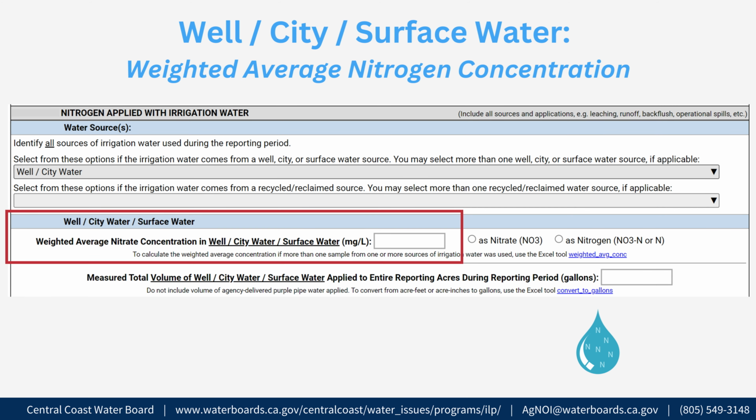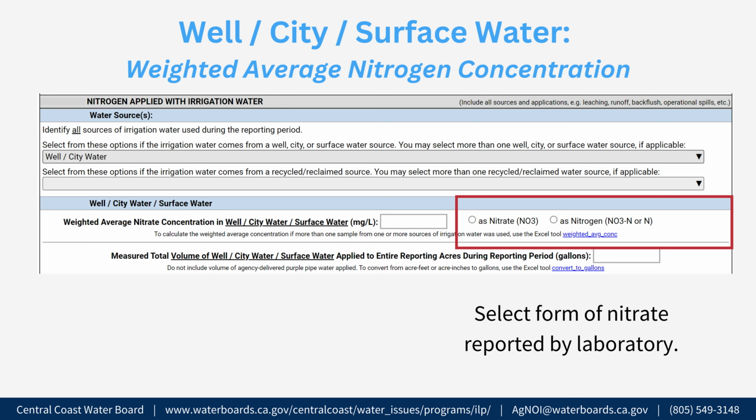Report the precise weighted average nitrogen concentration in milligrams per liter for irrigation water sources used on the ranch during the reporting period. A precise measurement can be obtained from a laboratory analysis or by using a portable measuring device that provides a discrete numerical value. Select the form of nitrate reported by your laboratory or measuring device.